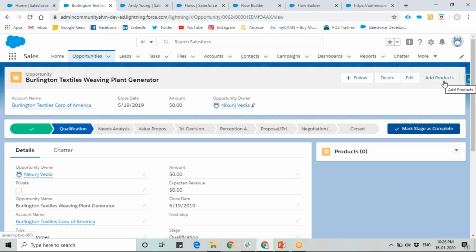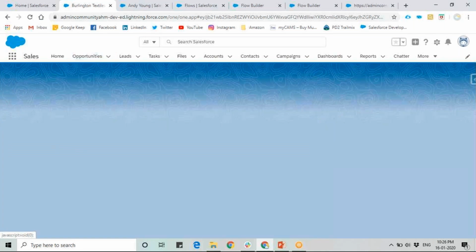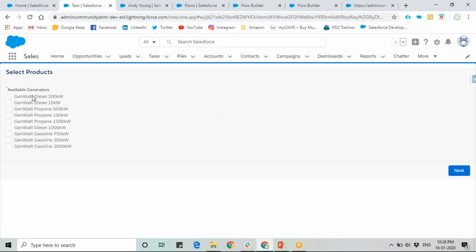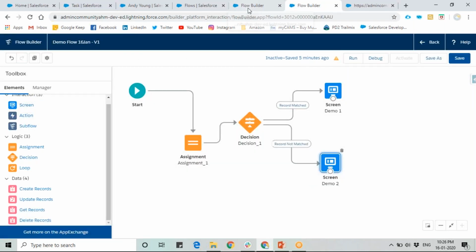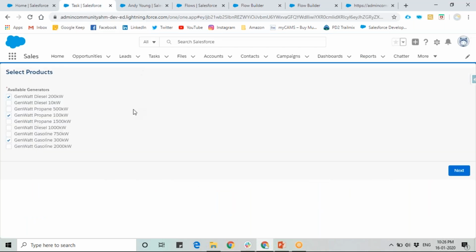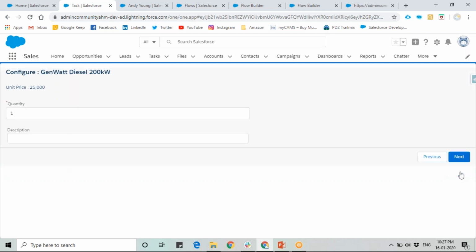I just click on add products. I have this number of products. I'll select diesel 200 kV, propane 100 kV, and gasoline 300 kilowatt. So when I select, I have this set up to have 3 screens in a loop. What it will do is loop through these 3 products with 3 different screens.